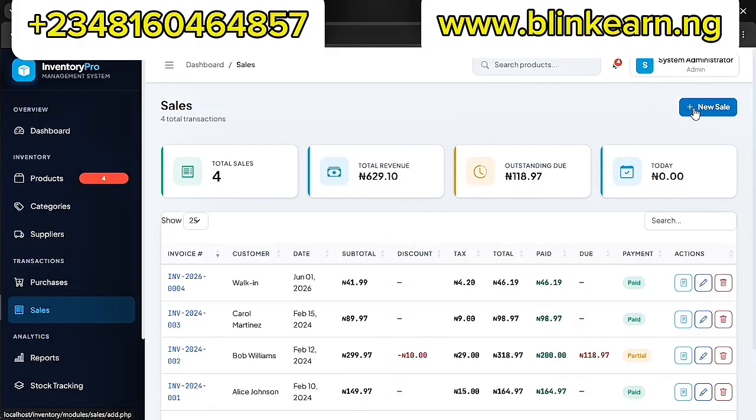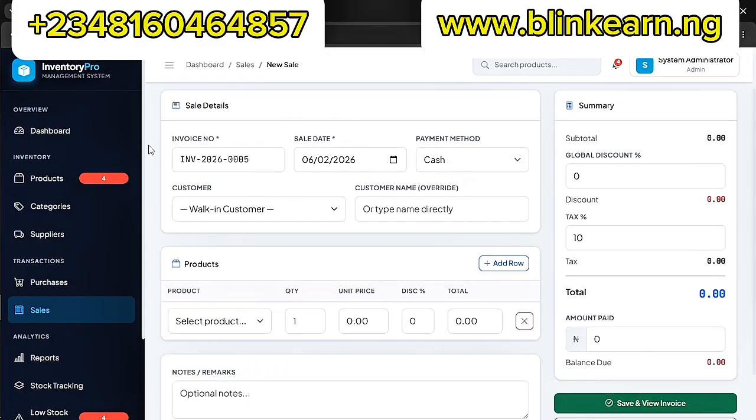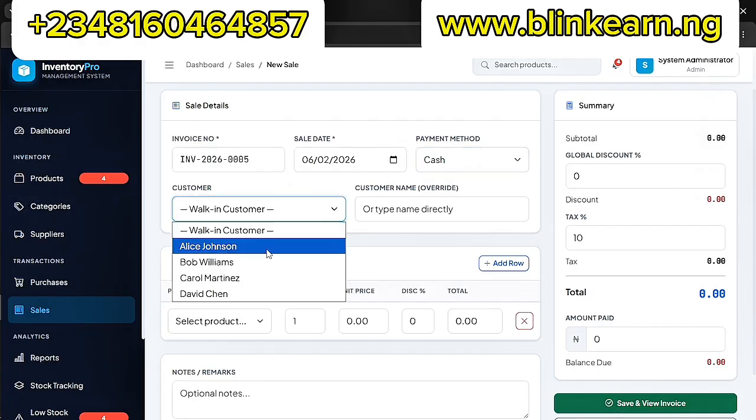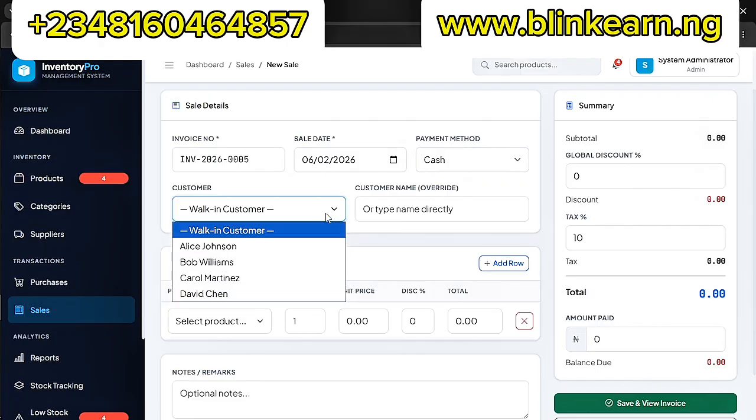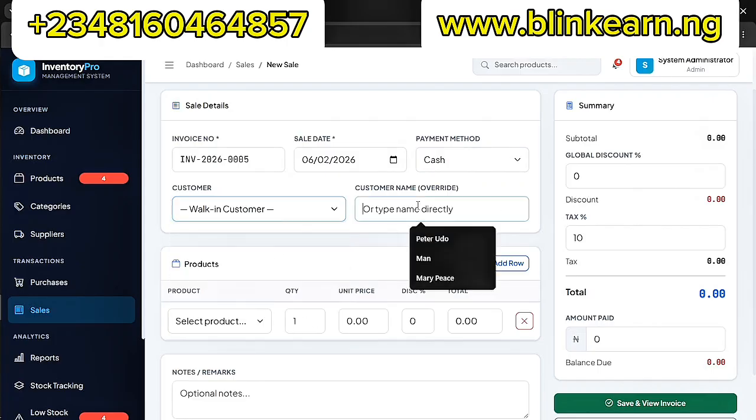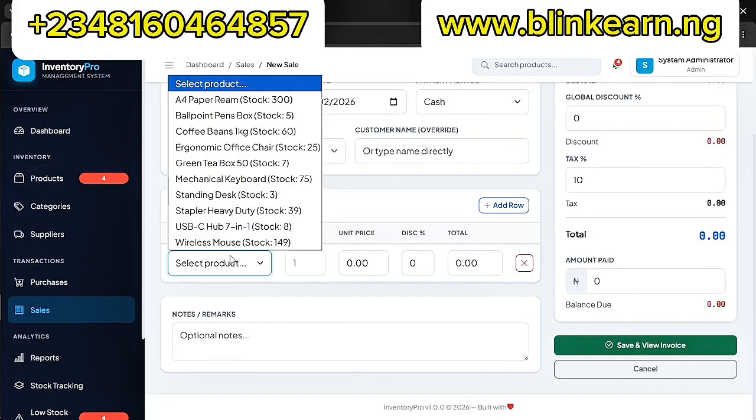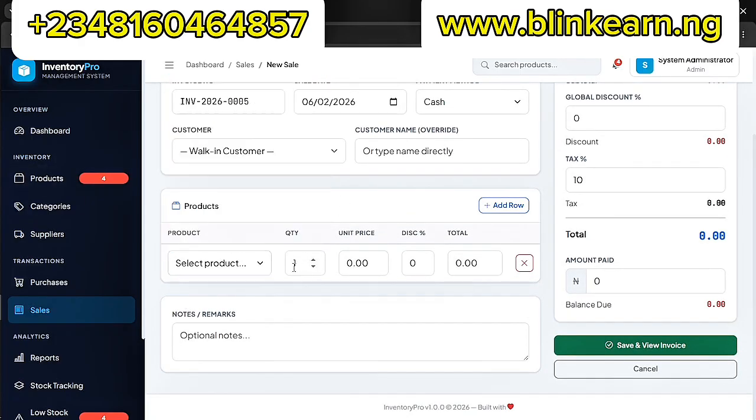If you come to new sale, you can see the page generates the invoice for you, then the date, and whether the person is paying with cash or transfer or any other method. If the customer is already registered in your system, you can select the person's name. If not, you can type the person's name from here. Then you select the product you are selling and how many, and once you select the quantity, it automatically gets the price.